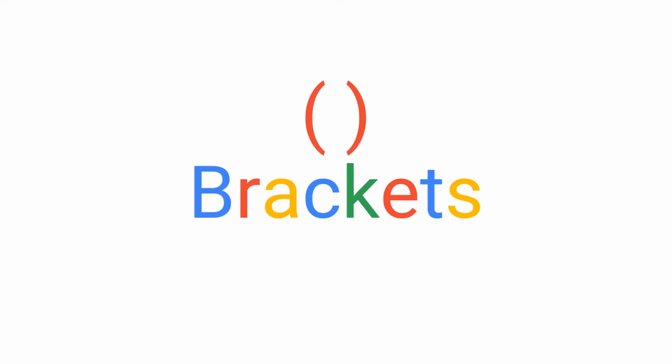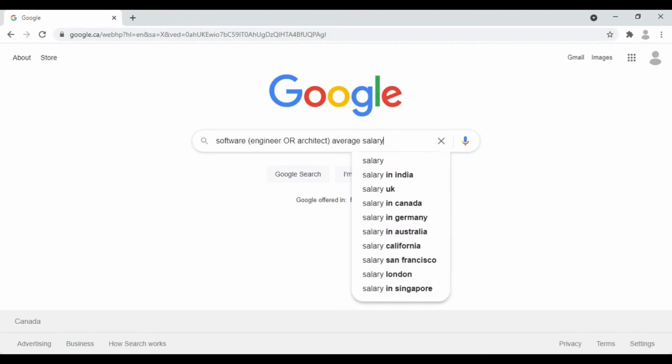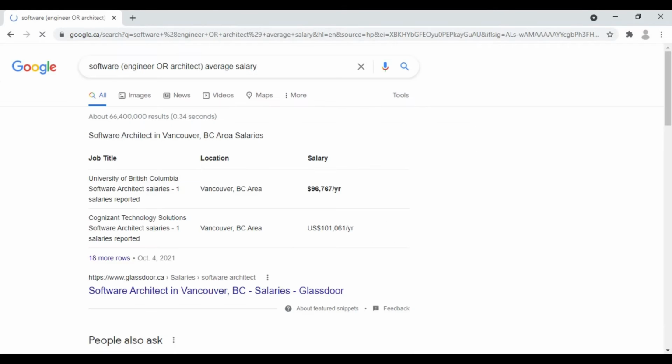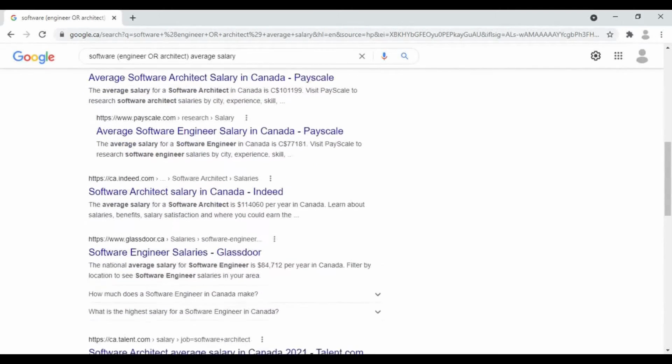You can use parentheses to group keywords. If you're using a combination of keywords and operators, you can put OR terms in brackets to indicate those two items are interchangeable. If I search for the keyword software and the bracketed terms engineer OR architect, I'll get results for both software engineers and software architects.